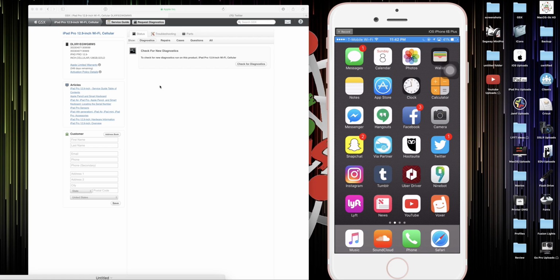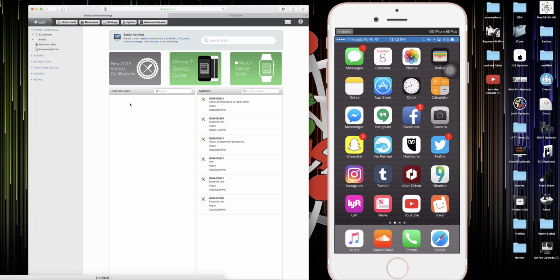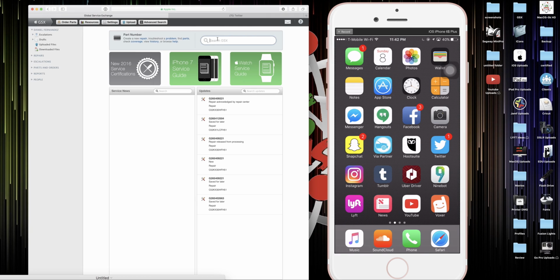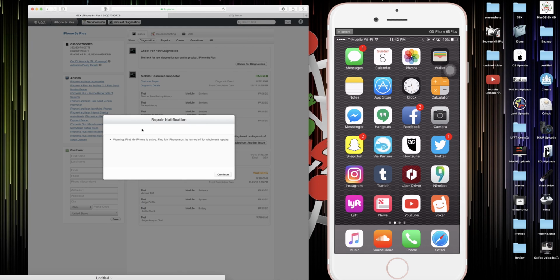So we're going to go here, and I am going to go back to GSX. I'm going to refresh this page so I can start from scratch again. I have my serial number already placed down somewhere. Here it is. That's iPhone. Copy this. Close that. Do a search. Hit enter. And it should pull up my phone. This is 64 gig.